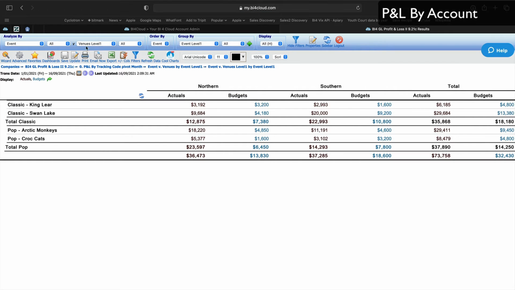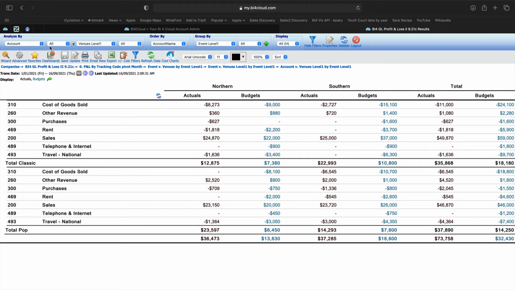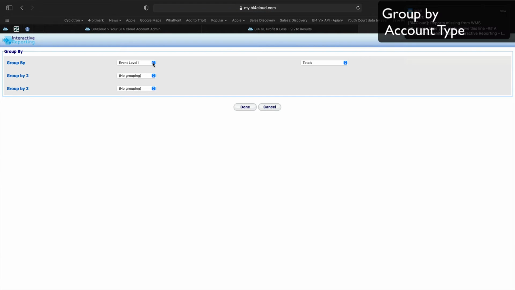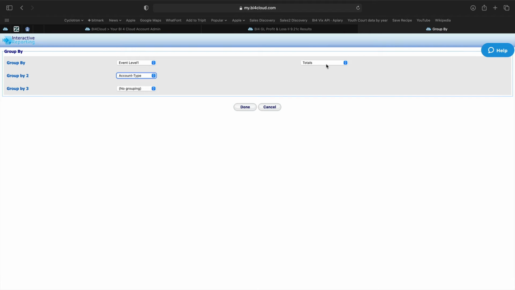So that's one version of the report, but this is a summary P&L. Maybe you'd like to see a more classic P&L with GL accounts down the left-hand side. So just simply change the Analyse by field to account, but let's just get it into more of a P&L format. So group by account type, which will group the accounts into income, cost, etc.